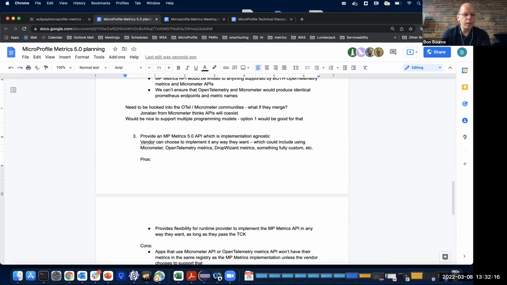OpenTelemetry is also polyglot, right? There's language support for a whole bunch of different languages for OpenTelemetry, so that's a reason why the OpenTelemetry one's not likely to go away. The Micrometer one's not likely to go away because it's used so much. So yeah, I don't see either one disappearing.